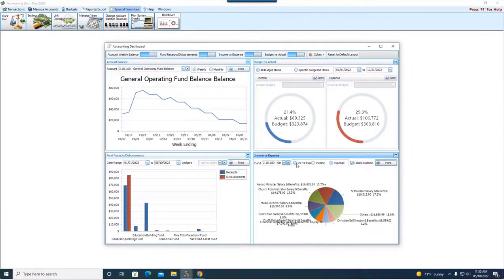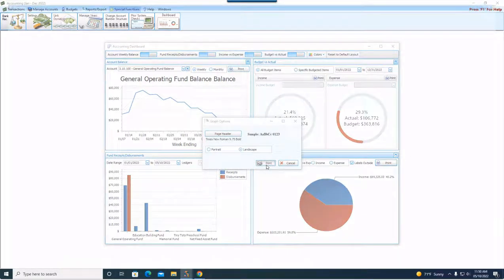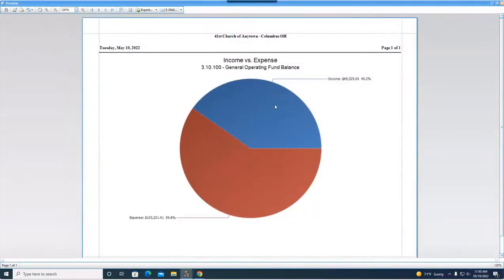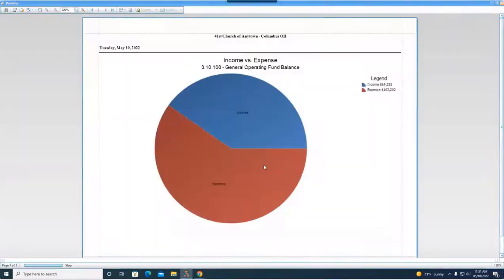Again, with our general fund, if I choose just income versus expense, it's a really simple report in the sense that it's, here's my income total, it doesn't break it down by account. Here's my summary of expenses with regards to that. Again, I've chosen labels outside. I can choose labels inside, and it just changes that. But it doesn't break down the actual specific accounts. It's a summary, okay? If you want the breakdown, you've got to choose either the income or the expense separately with regards to that.